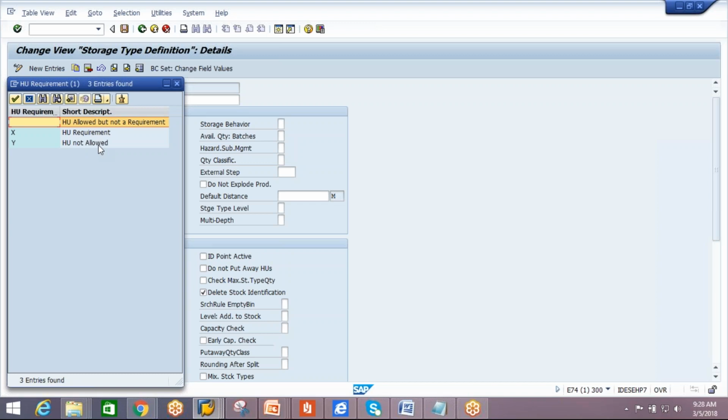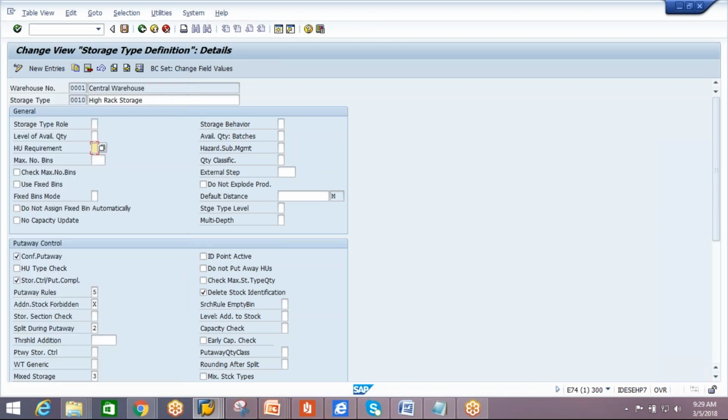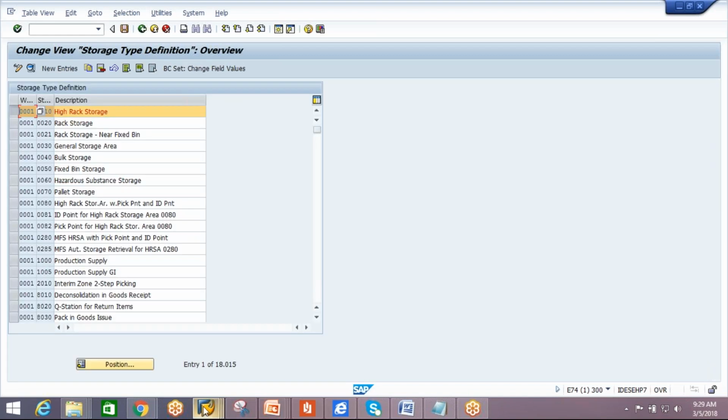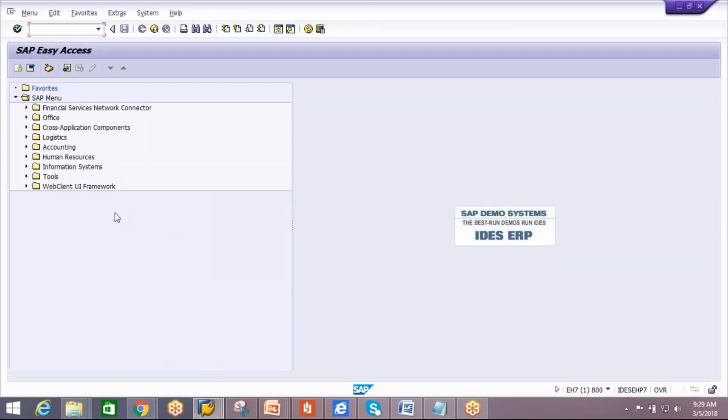But in EWM we have an additional functionality in the form of handling units. The storage unit is replaced with quantity classification here. Say, for example, I don't want to go with handling units, but I want to keep my products in the form of boxes or pallets. That is also possible in the form of quantity classification in EWM.